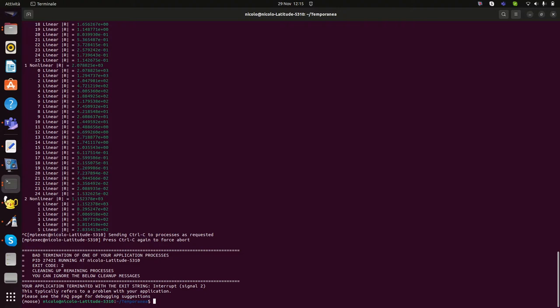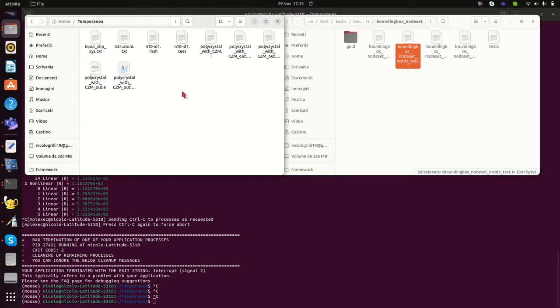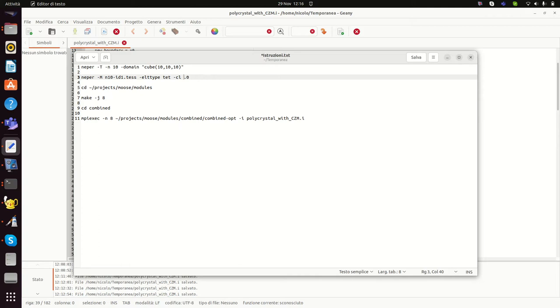I stop. I'm gonna try to generate a mesh that is a bit coarser, because otherwise it's gonna take really a lot of time. So let me repeat the procedure. We keep the same tessellation, but I cancel the mesh, and just for this demonstration I try a mesh size of maybe 2 instead of 1. Okay, so it's gonna have fewer elements.